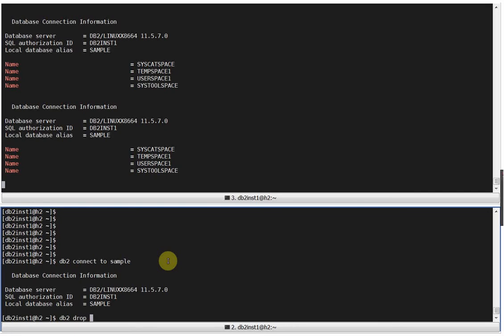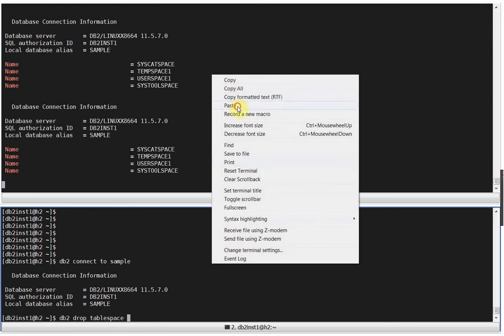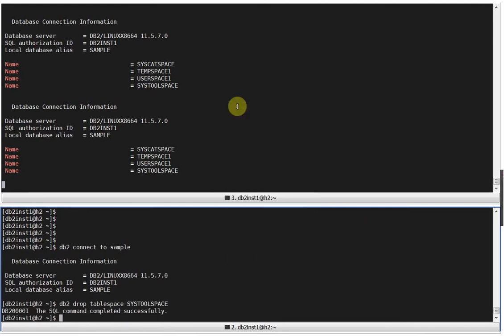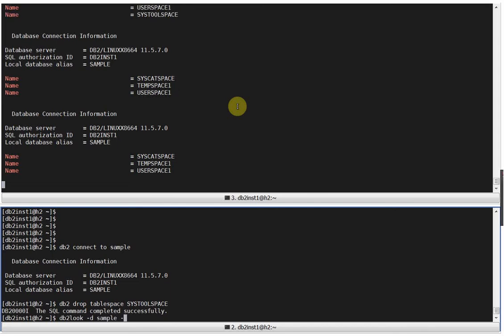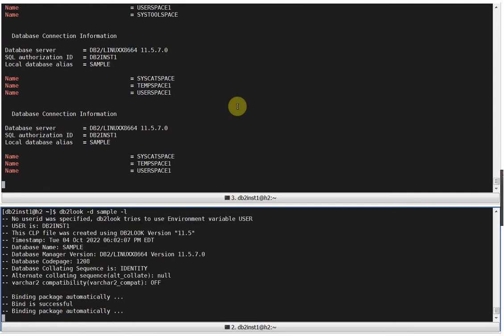So drop table space. Okay, so I'm going to drop the table space and then run the db2look. Okay, it's dropped. So now we're going to do a db2look. You see, the upper window shows it is dropped. Okay, -d, the database name here is sample. Let's just do a simple -l, which means just get the table space definition.